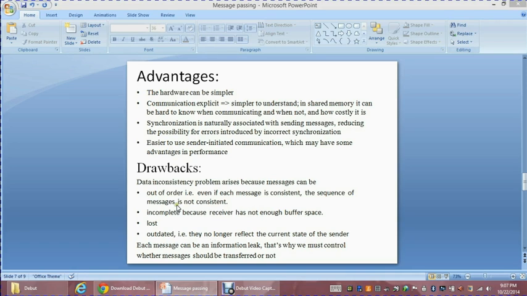Third one, we can achieve synchronization with sending messages, reducing the possibility for errors introduced by incorrect synchronization. And the fourth one, easy to use sender initiated communication, which may have some advantages in performance.